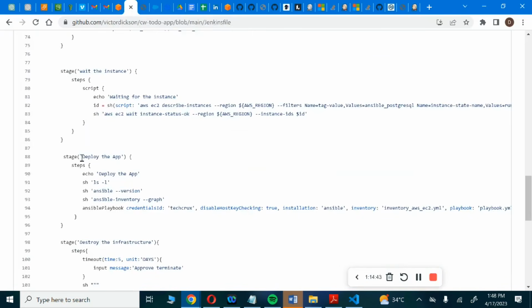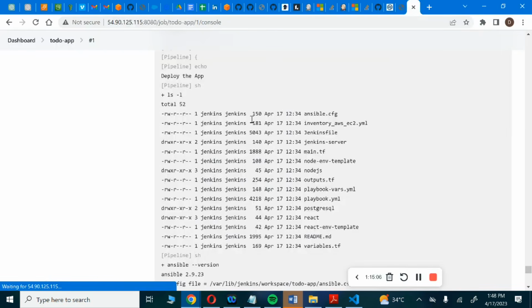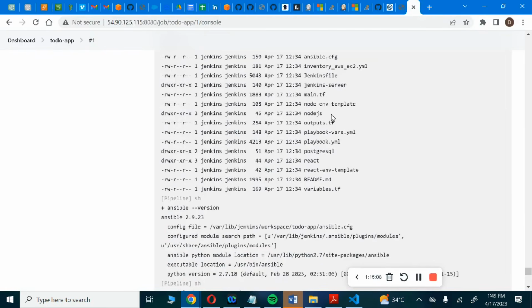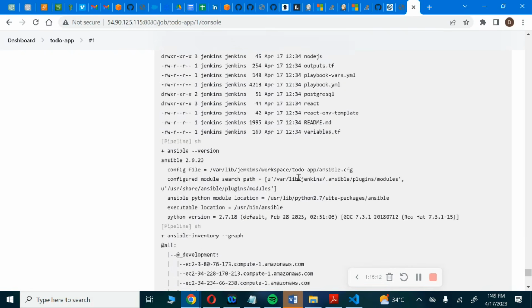So next will be the deploy stage. Deploy the app. So it will do ls -l to show all the files that are in that directory, then Ansible inventory graph to show all the target instances, or target hosts, which is what it did here. First, it shows the files that are there, right? So the files, then the target hosts.